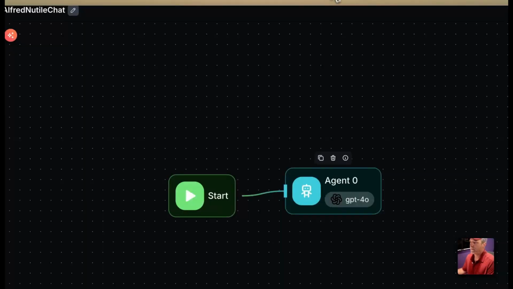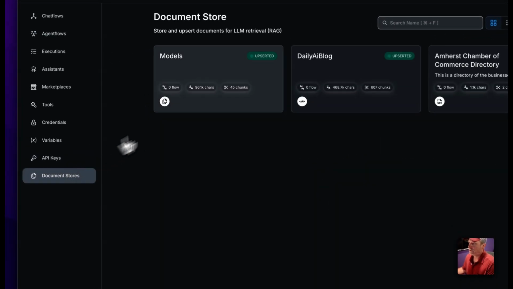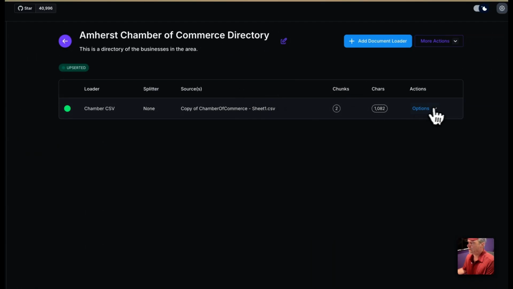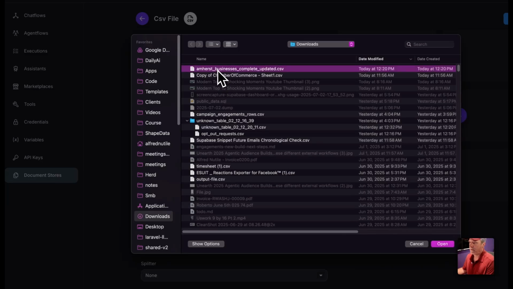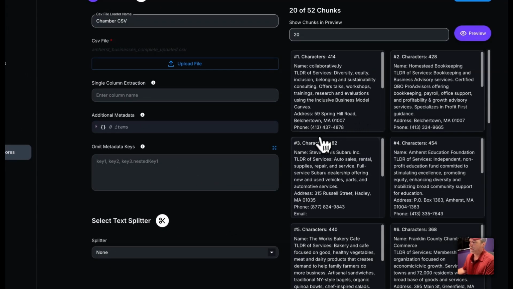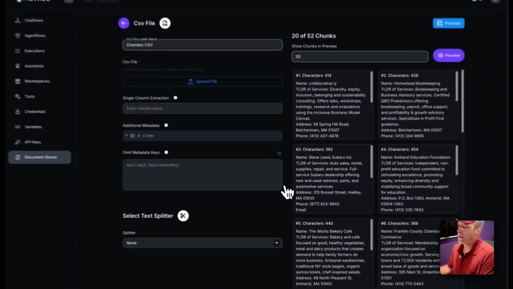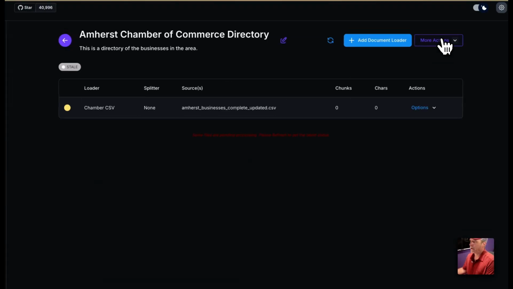So let's go back to our Flowise and we're going to click Save. We're going to go to the document store. We're going to go here and we're going to add documents. Let's see. Upload a file, this file, which is awesome. And we're going to say preview chunks. And then every row becomes a chunk. I'm not going to split them into more rows. This is perfect. And we're going to process.